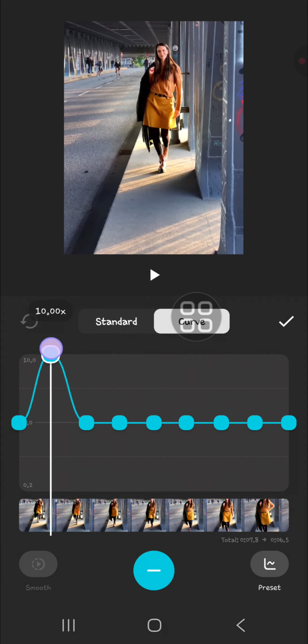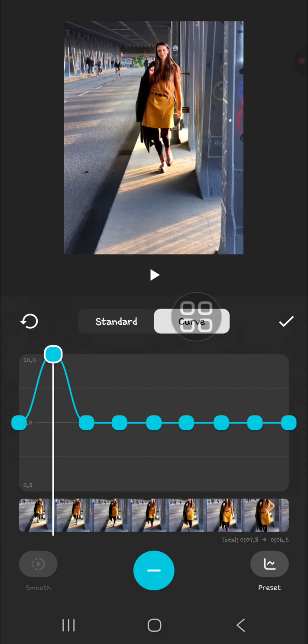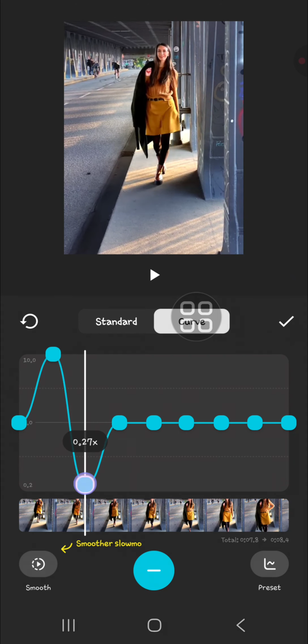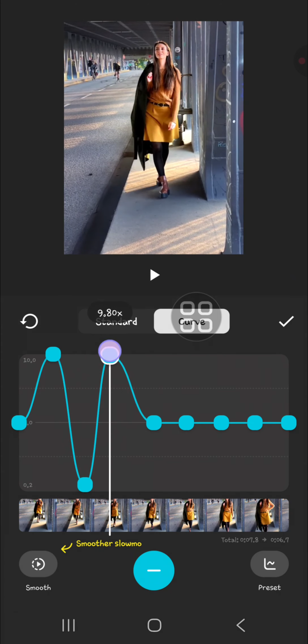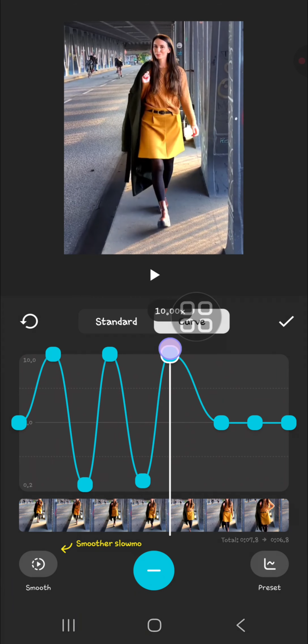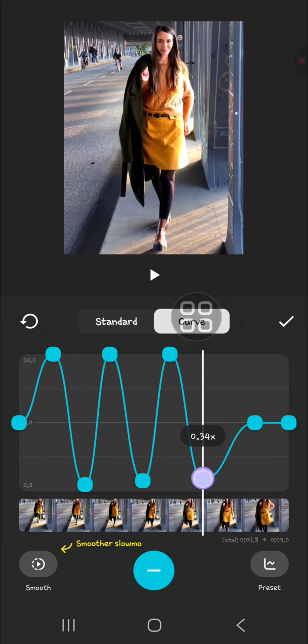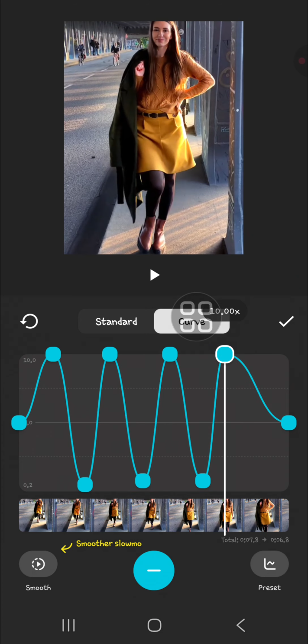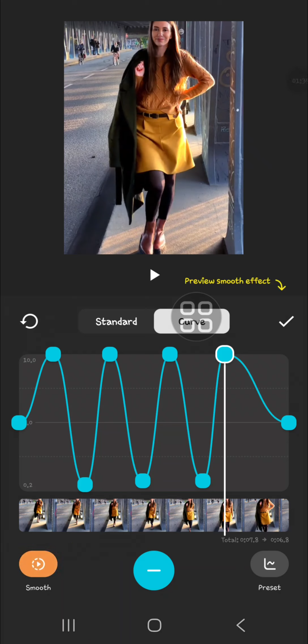You can speed up your video, and then you can slow down and speed up, slow down, speed up again, and then slow down like this and speed up. And okay, and then to make it smoother, you're going to select smooth, and then the smooth slow motion will be applied to your video.